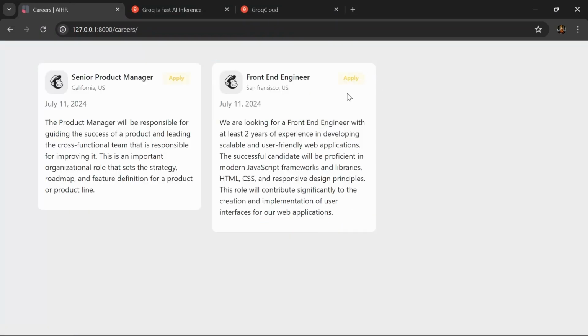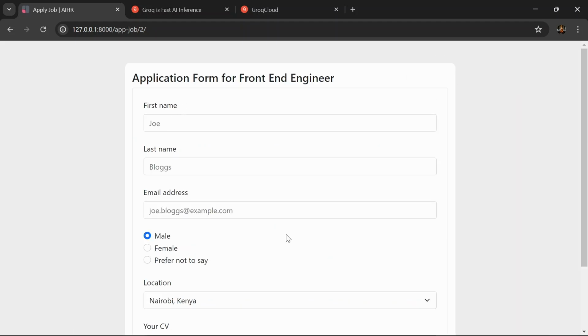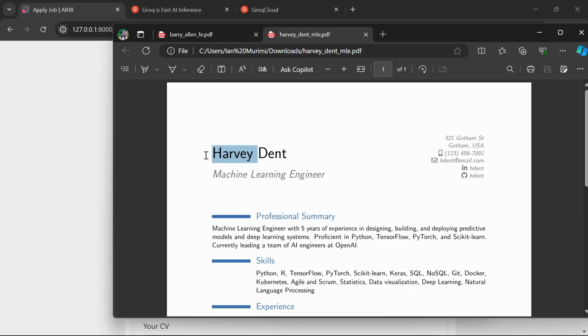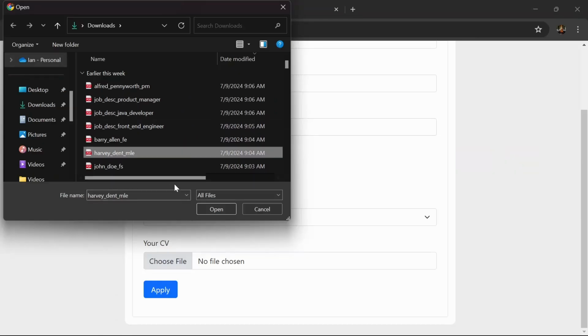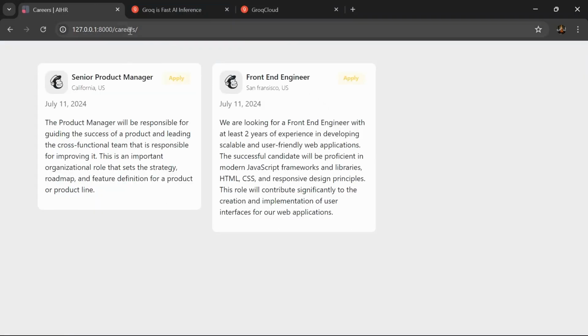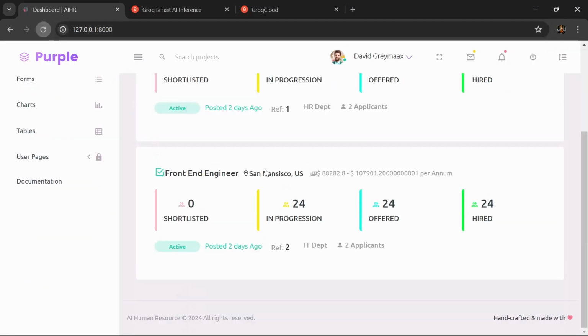You're also going to submit one more application for the front-end engineer. You're going to use this CV. So this one is a machine learning engineer. This CV, click on that and then apply. So back in the HR dashboard, we get 2 applicants and you have 0 shortlisted candidates.